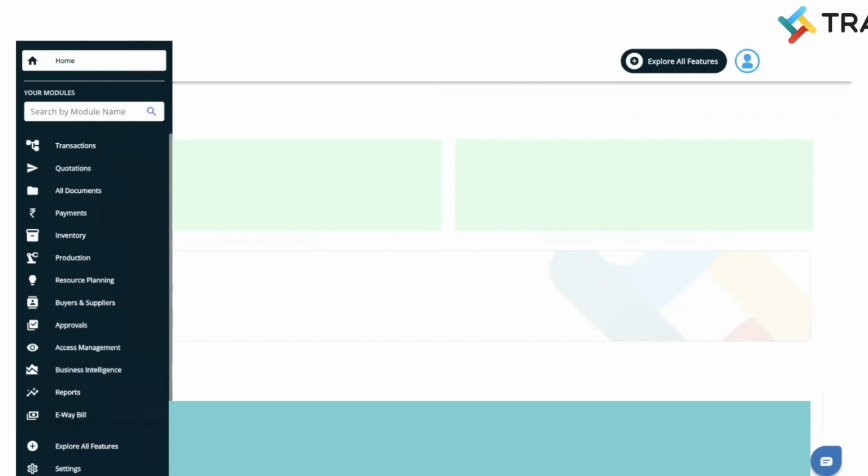Hello everyone. So we are coming up with a new feature, which is barcode print. In this video, I will brief you on exactly what barcode print is and how you can use it.